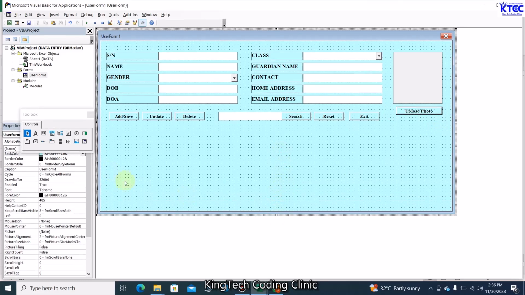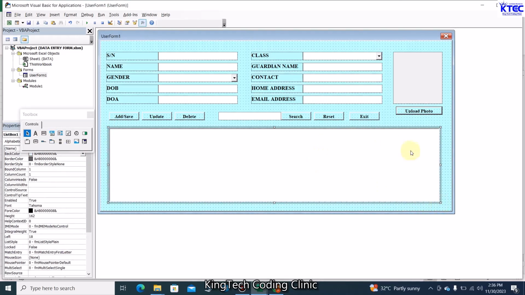So once I'm done, the next thing is for me to add a list box. So this is the list box. I'll just select this and quickly draw my list box here, straightforward here. Perfect. So with the list box, we are not going to do anything with it now. So let's leave it as it is.